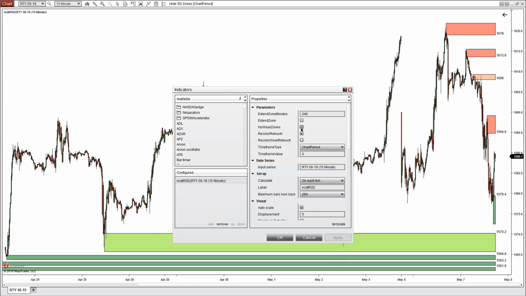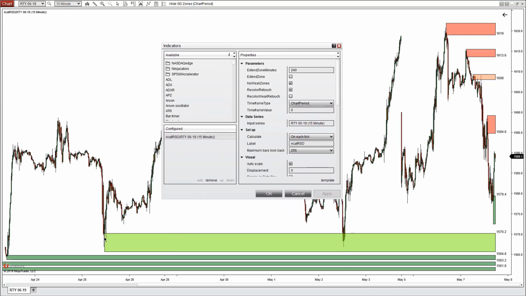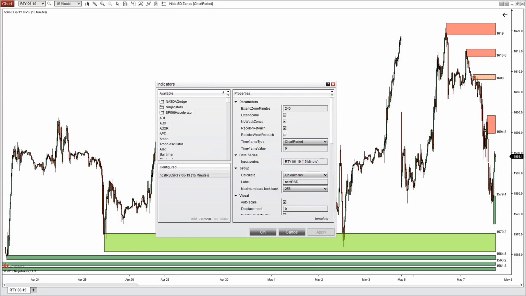The no weak zone, so if this is checked, you will not see weak zones pop up on your chart. Weak zones will be more of an olive color. I'd leave this checked. Recolor, retouch here. So as you can see here, when you leave and come right back, it'll go ahead and recolor these zones. If you want them to remain dark green or dark red, you can go ahead and uncheck this box. Same thing for the weak zones and the retouch there. If you want those to change colors, you can go ahead and check that box.